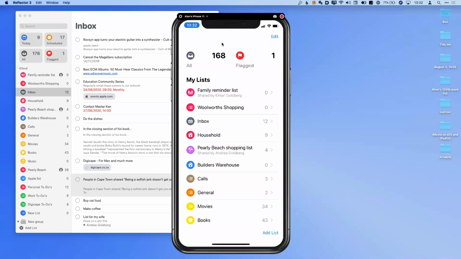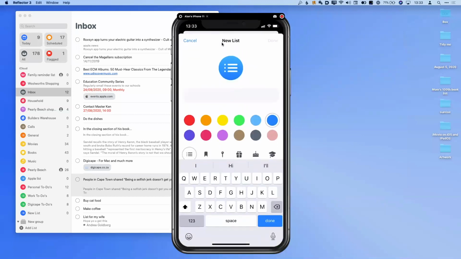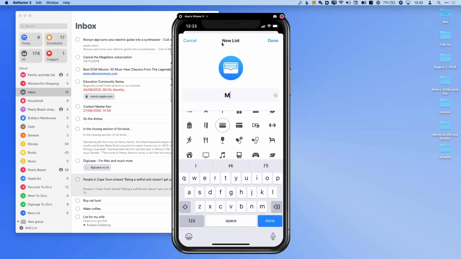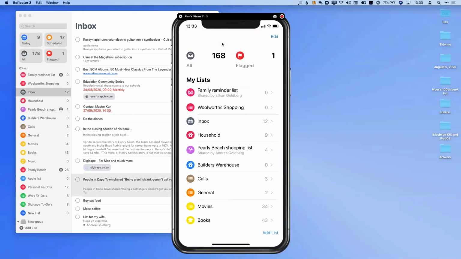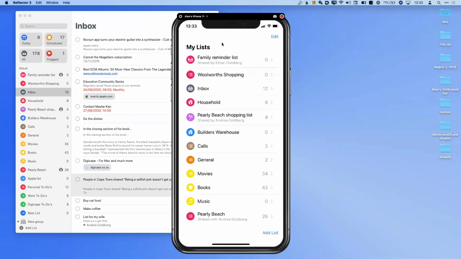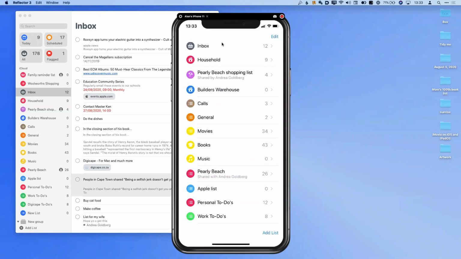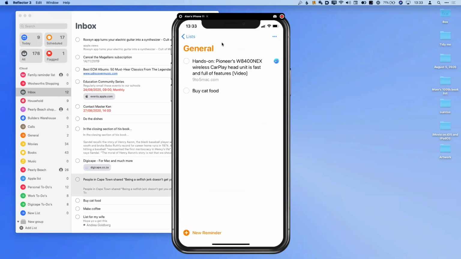But if I wanted to add a list, I've got my lists here, bottom right-hand corner. I tap add list, and it's actually even simpler to customize it because before you even make your list, it gives you the option to choose your settings. Let's call this Mike's list. Done. So now you've got a new list called Mike's list. No, it's called new list. Why didn't it save? Sorry, I'm doing this in a hurry. Let's go to general over here. So if I'm in general, I can add a new reminder.